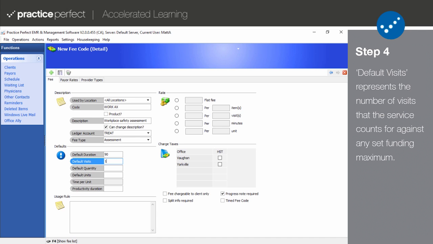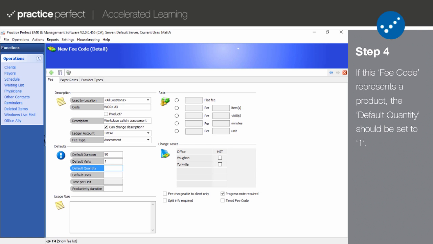For an assessment or treatment, this is generally set to 1. For a report, product, or any other non-hands-on fee, such as a cancellation fee or a copay, it is generally left blank. If the fee code is meant for anything other than a treatment or assessment, default quantity should be set to 1. There should not be a case where a fee has both a default quantity and a default visit.